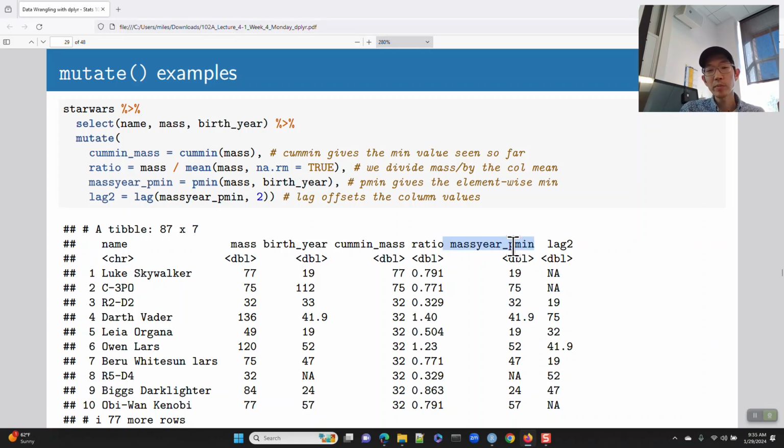Lag just takes one column. So here I'm just taking the mass year p-min column, and I'm saying lag it 2 steps. So again, lag makes most sense for time series data. So if you have monthly data and you want to compare January of 2024 with January of 2023, you might lag it 12 months. And then you can compare this year's April with last year's April, or something like that. It just offsets. It takes all the values in this column and just offsets it by 2. Lead does the exact same thing, but offsets in the opposite direction.